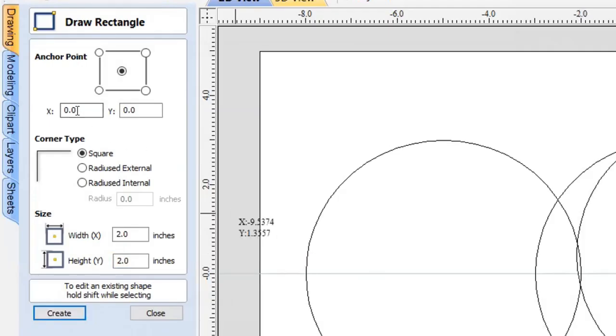So what happens if I put a -5 or a +5 in here? It should move over to the left. All right, what if I put a +2 in here? That should move over to the right. Nope. So this one is Y. That's up and down. X is left and right. Y is up and down.